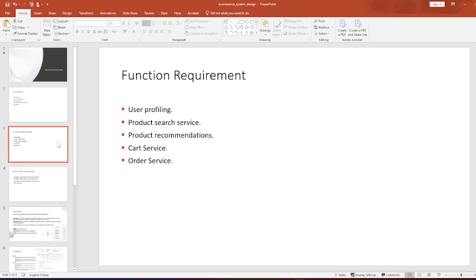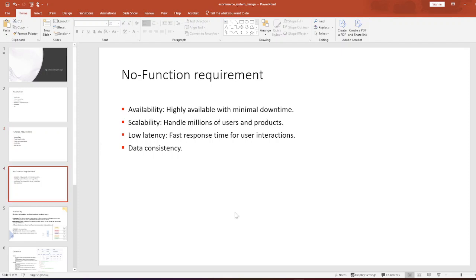For this session, we have functional requirements to build: user profile, product search service, product recommendation, cart service, and order service. Non-functional requirements: we have availability, a highly available system with minimal downtime, a scalable system that can handle millions of users and products, low latency, and data consistency across the system.